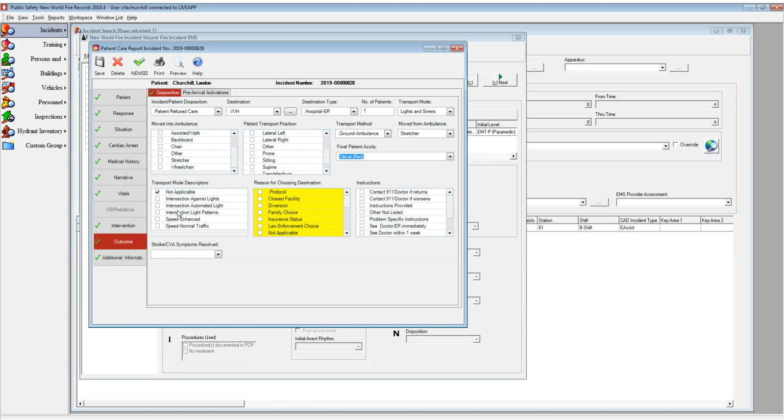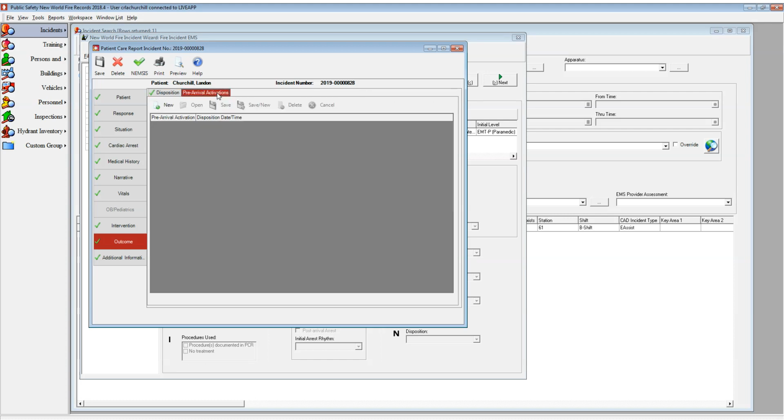Transport mode descriptors, you don't really need to mess with this. Most of the time, your destination choice is going to be protocol. On occasion, you will have to do diversion. If there's a family choice component in your clinical judgment, you can document that here. Sometimes patient's physician choice is part of the game as well. Instructions, this is if you gave your patient instructions specifically on refusals. You can say, I told them this, I told them that, things of that nature. Don't use this.